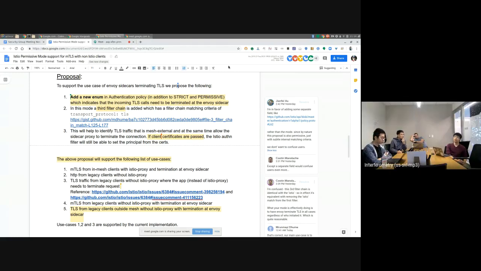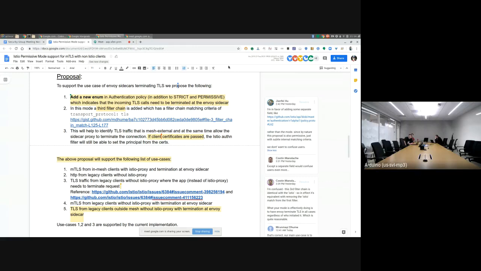If I remember correctly, it's using a workload selector and selects certain deployments, and I just want to make sure we can do a one-to-one mapping between the sidecar API versus authentication policy. Yeah, sidecar applies to a particular workload. You can select a workload or you can select a namespace.